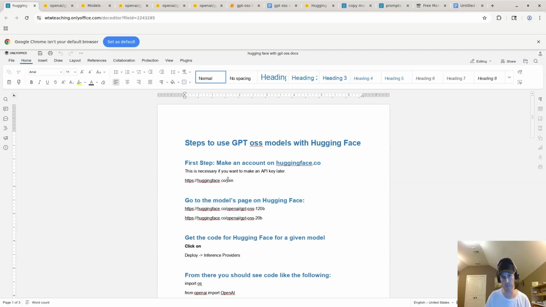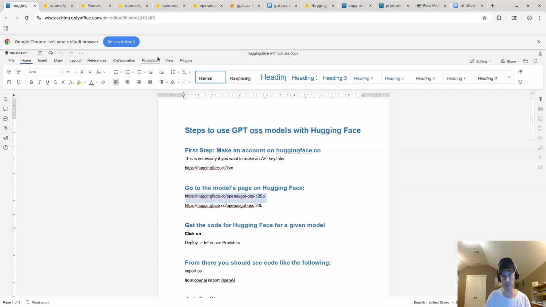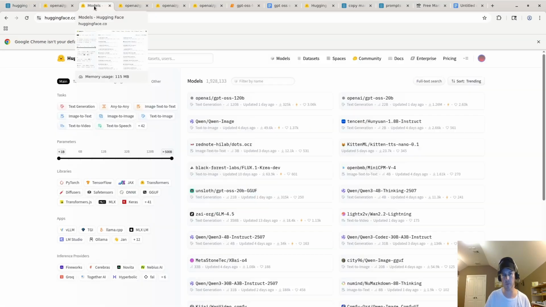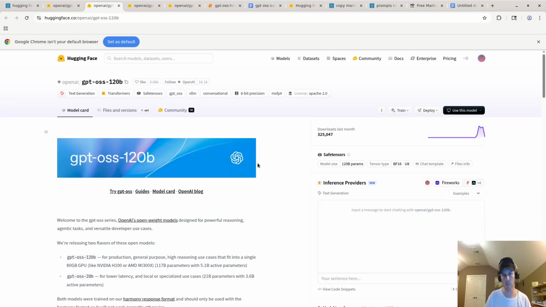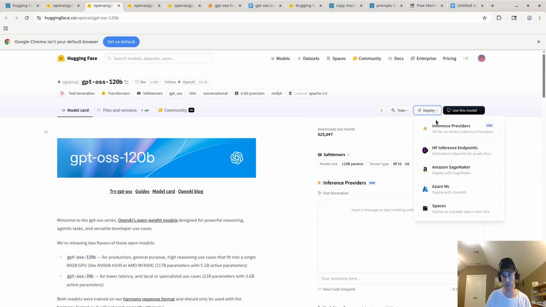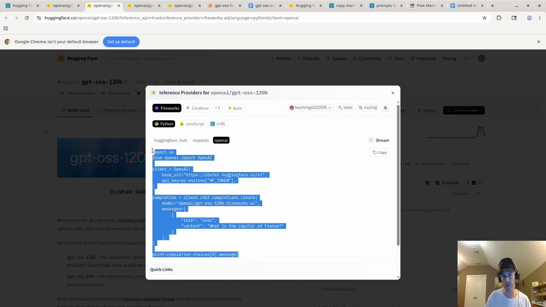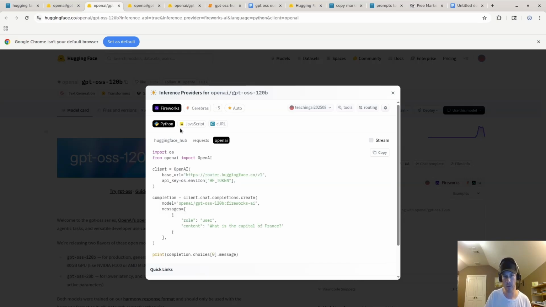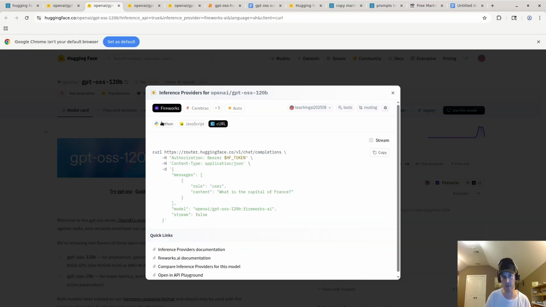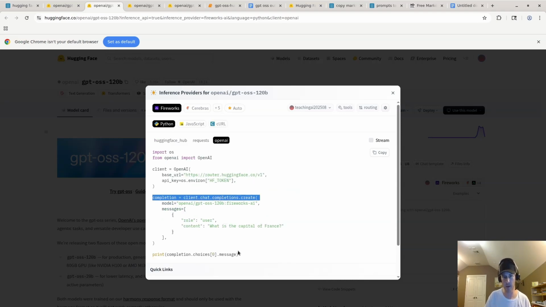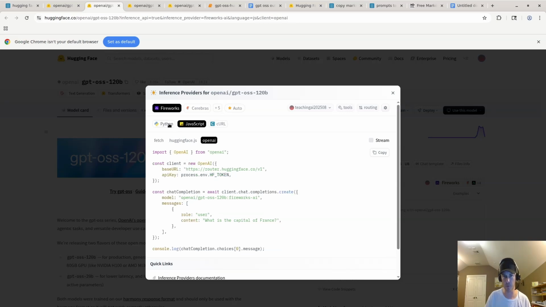Okay, so after you've made an account and you know the model page, then for any given page, if you want to use the API, you're going to click on Deploy and then click on Inference Providers, like here. And this is the basic code to be able to use this. This is Python code, this is JavaScript, this is curl. I use Python, that's what I'm going to use in this video, but you can use JavaScript if you want instead.